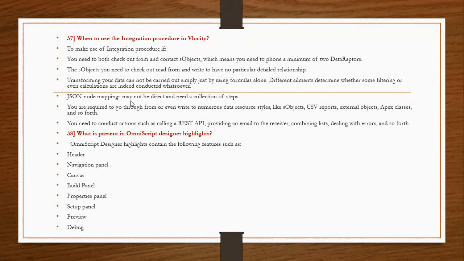The mapping may not be direct and needs a collection of steps. You are required to go to or read from or write data from resource styles like objects, CSV reports, external objects, Apex classes and so forth. You need to conduct actions such as calling the REST API, providing emails to receive the combinations list, and dealing with the errors, and so forth.